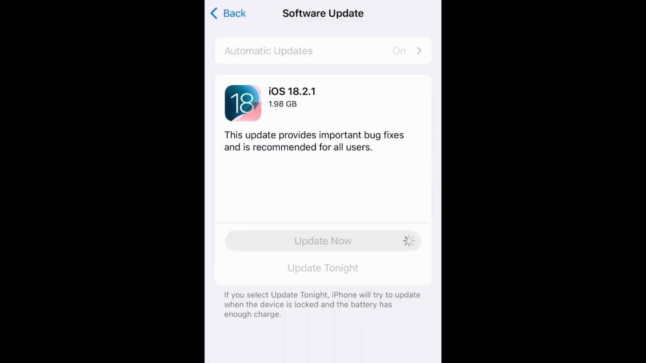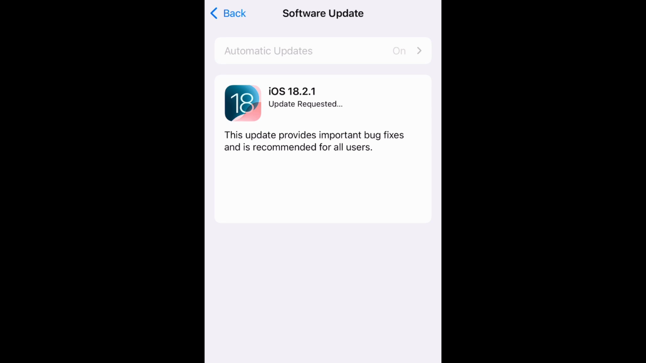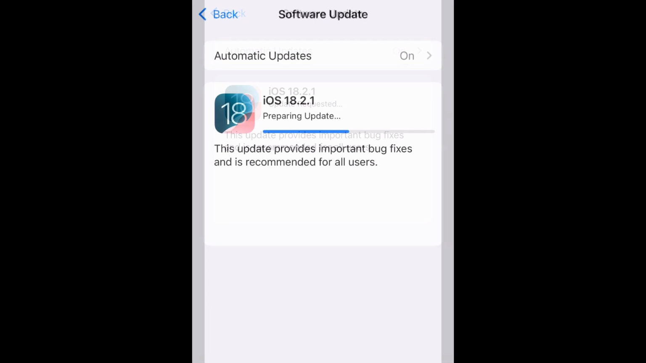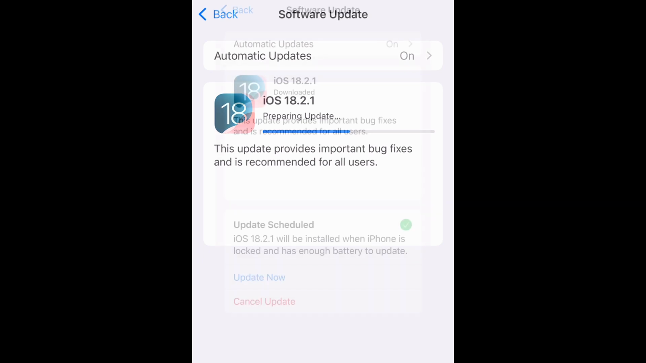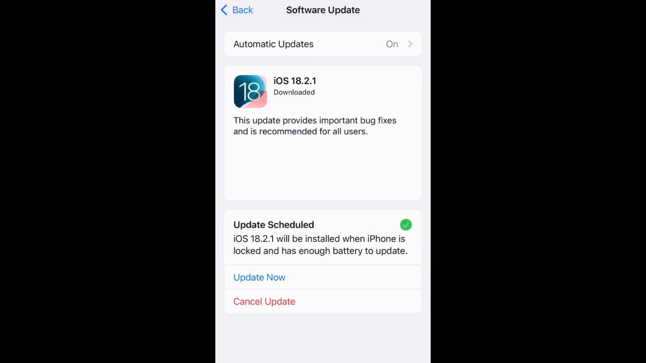So if you're ready to update it, just select Update Now, enter your passcode, and then it will begin to download the update. So it says update requested, and once this is done, we will be able to install it. So let's just let this go through the process and then we'll come back. Okay, so after the update is requested, it will prepare the update, which is still a part of the download process. And now we will move to installing.